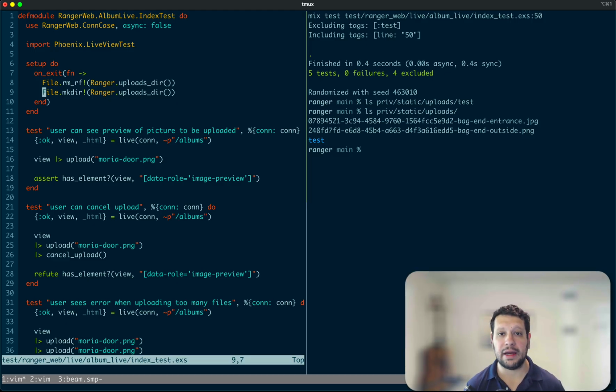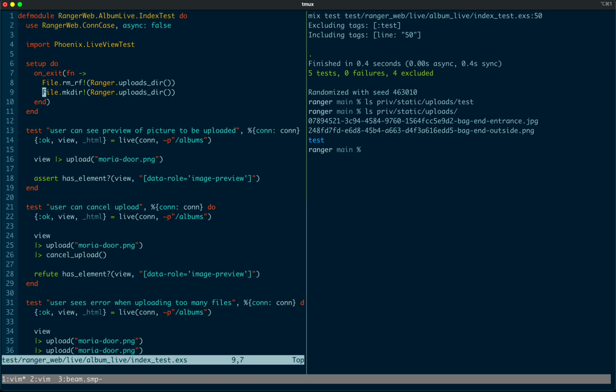This is a quality of life improvement. It's not necessary for testing uploads, but I find it really helpful and useful when we're deleting files constantly and we don't want to affect development. One last thing to note is that because we're removing an entire directory of files, we have to run our tests in async false. Otherwise, we could run into an issue where we are trying to test that an image is there, but another test is running concurrently and the file gets deleted.